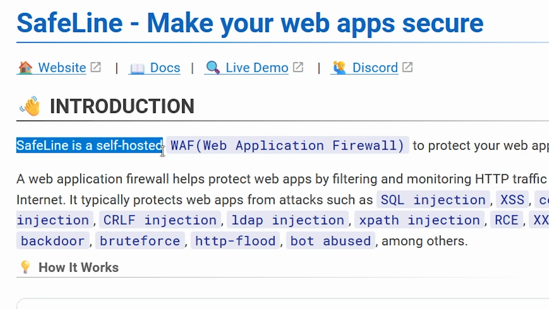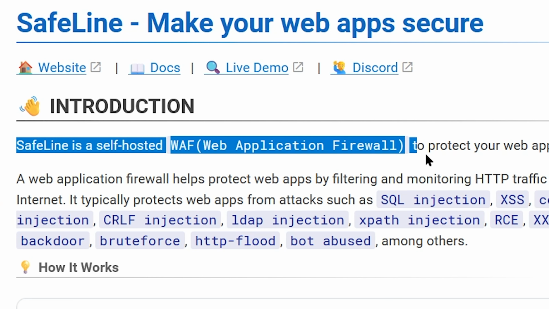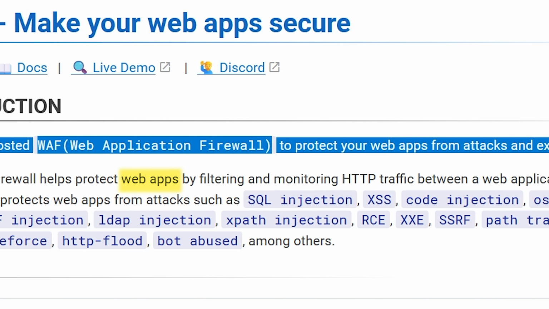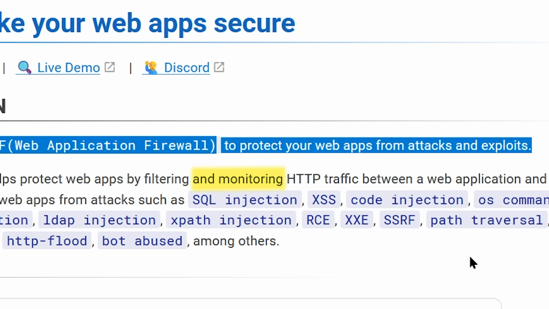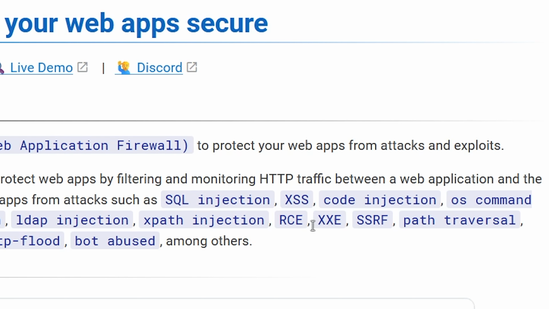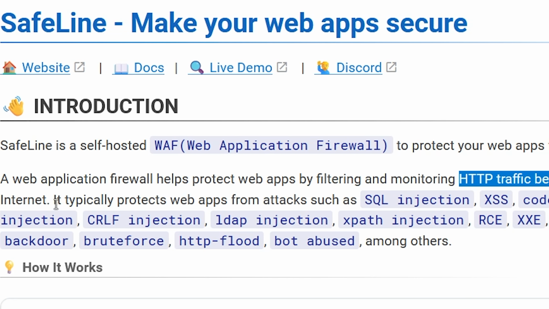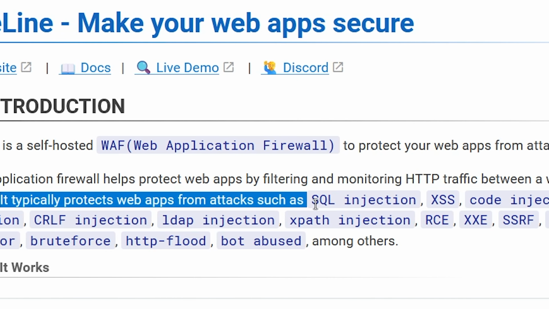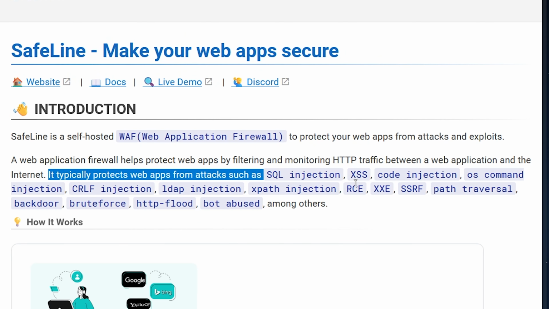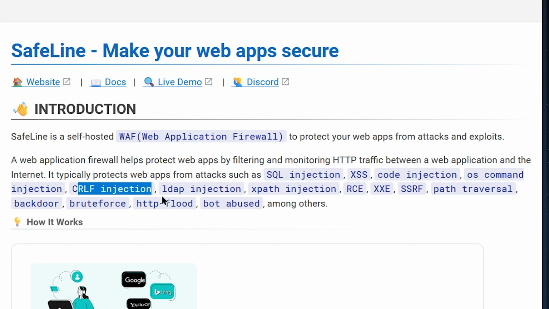It's a free self-hosted WAF solution that helps protect web apps by filtering and monitoring HTTP traffic between a web application and the internet. It protects the web apps from attacks such as SQL injection, XSS, code injection, OS command injection, CRLF injection, LDAP injection, and much more, among others.